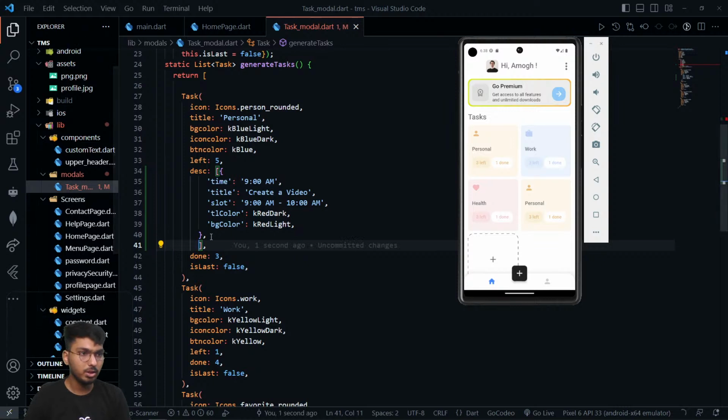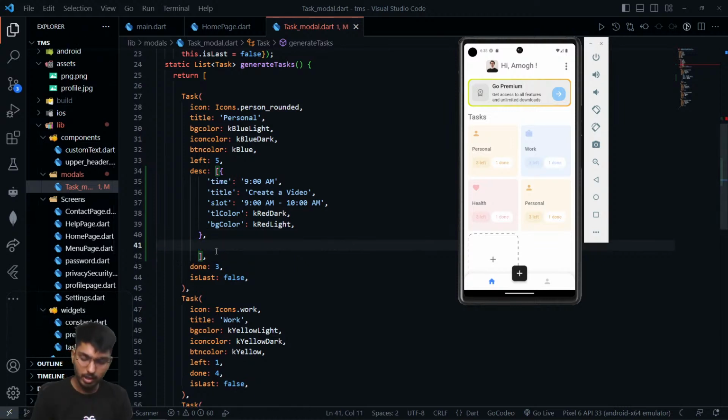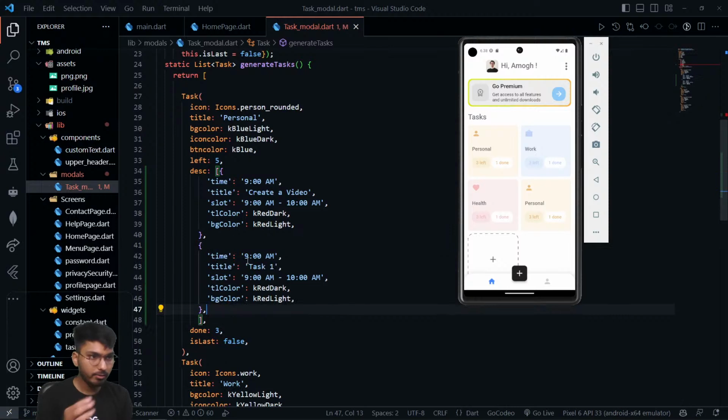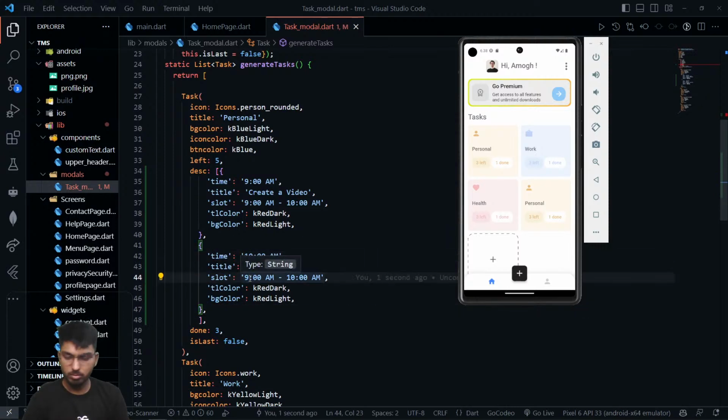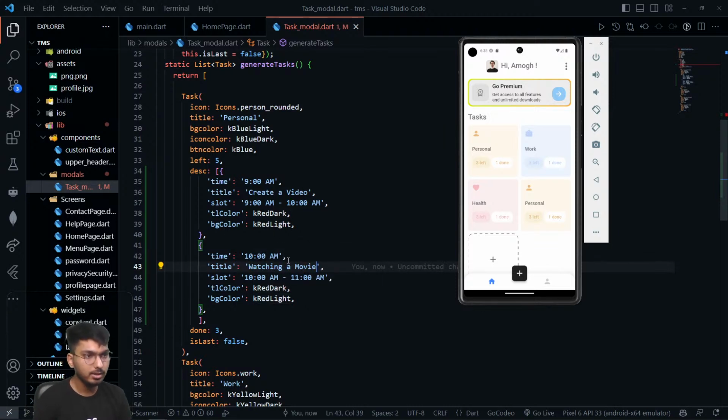Then I'll do some changes and I'll write from 9 to 10. So from 10, it will be from 10 to 11. Okay, so it's like suppose watching a movie. Okay, so it's like watching a movie like this. We will name it as watching a movie.